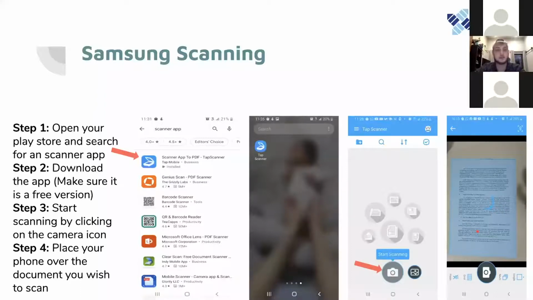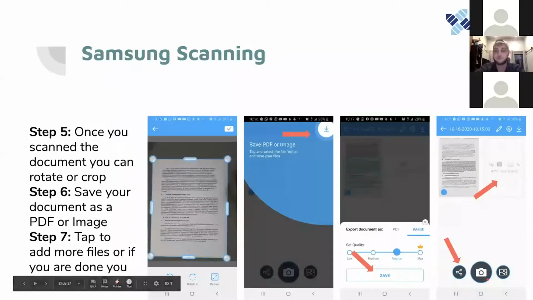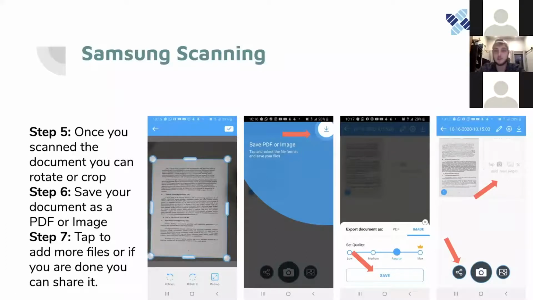And then here we go on Samsung, same thing: open up your App Store, download the app. This one is called the Scanner app. It's just the more popular one on the Samsung store. You start scanning by hitting the camera icon, scan your document, whatever it may be, and it gets saved to your phone. There we go. You just save the PDF, save the image. You can either save it to the app again or your camera roll, and then you can edit that if you want to.